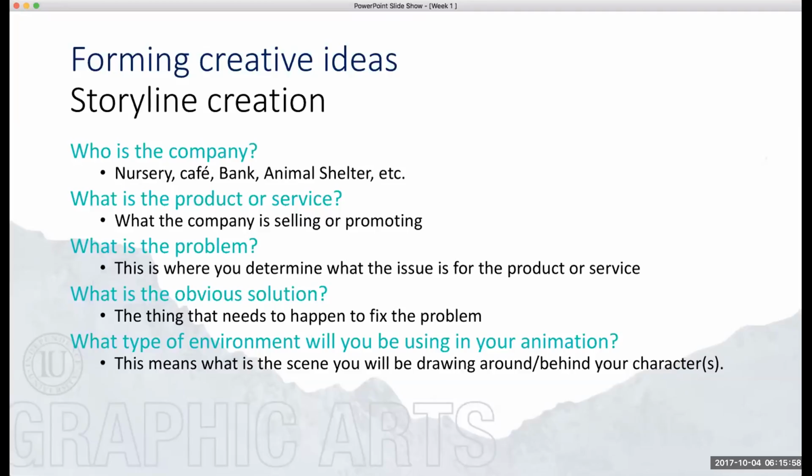Let's talk about forming some creative ideas. I know you guys have probably all been forming your own by now, but anybody that's having trouble, these are the kind of things that you want to check off your list and make sure you get everything into your storyline creation so that everything is solid. Because when you have holes, it makes it harder to animate. So first, you're going to tell me who the company is. Then you're going to tell me what the product or service is. What's the company selling or promoting?